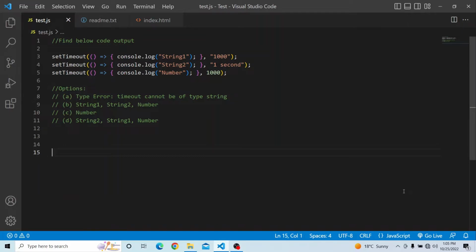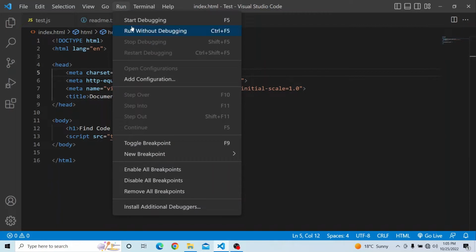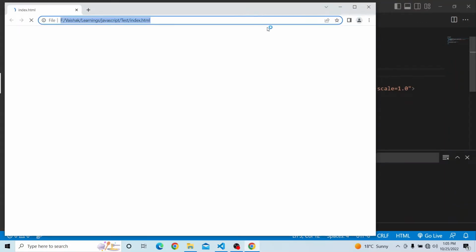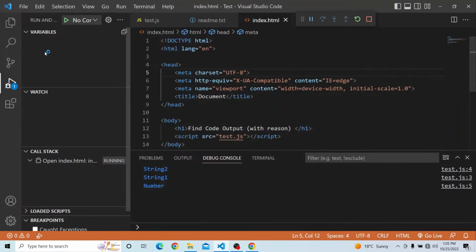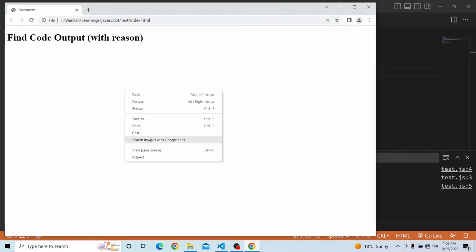So let's try from our end and see what is the output we are getting. I have this particular script available in the test.js file, which has been referenced from the index.html as you can see here. So let me run this and make sure that everything is running fine. Now everything is running fine. So let me hide this file explorer and let me open the console.